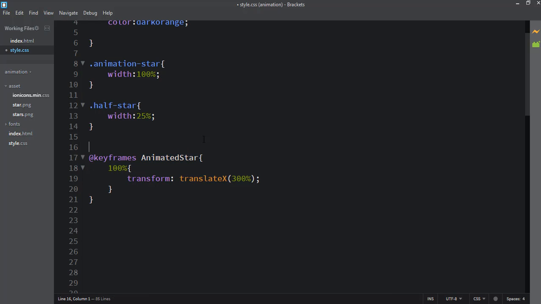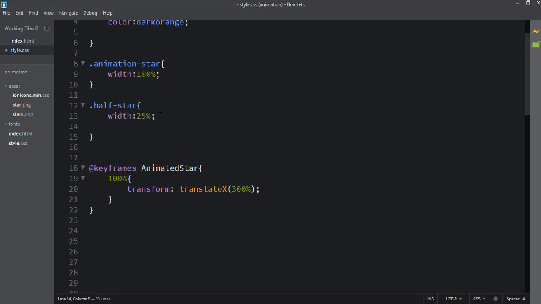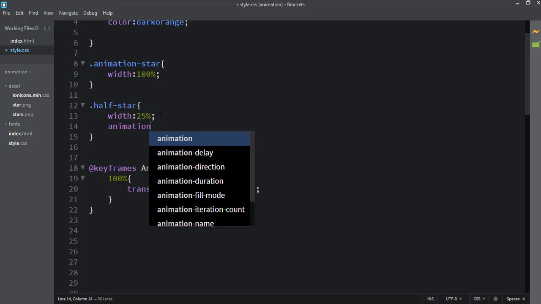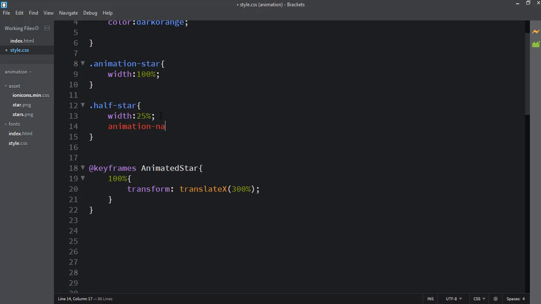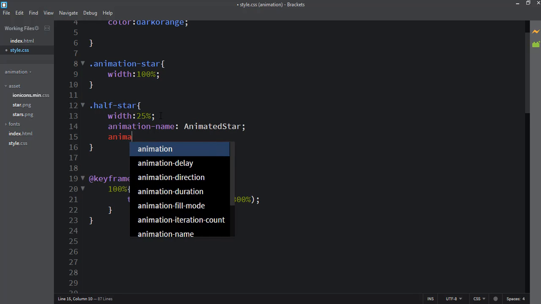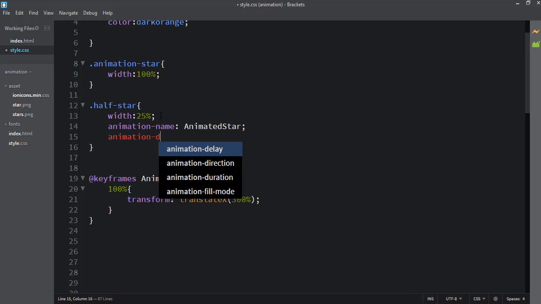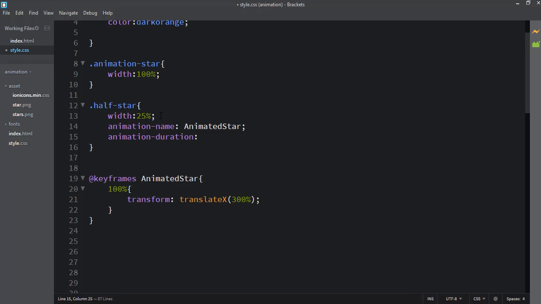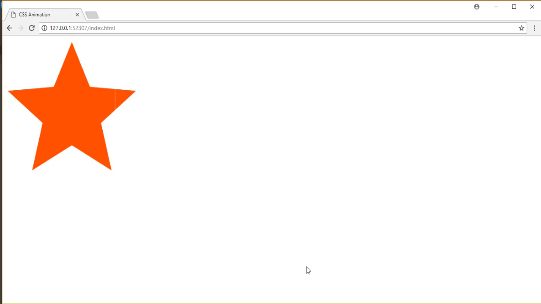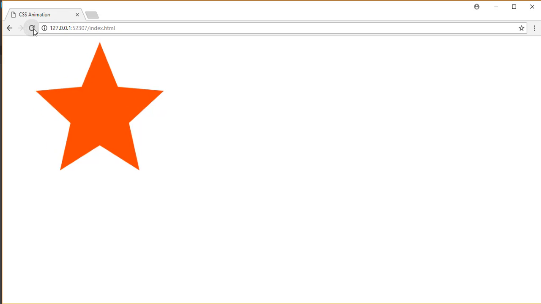To use the animation, we should add some properties in here. Animation name, in this case animated star. Animation duration is 2 seconds. Let's reload in the browser. See, it worked great. It's just going from left to right.